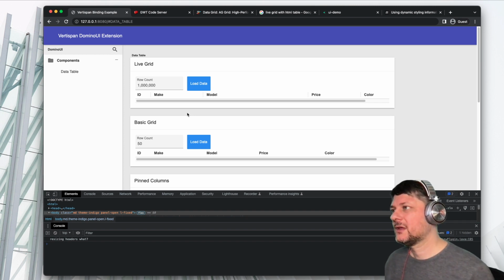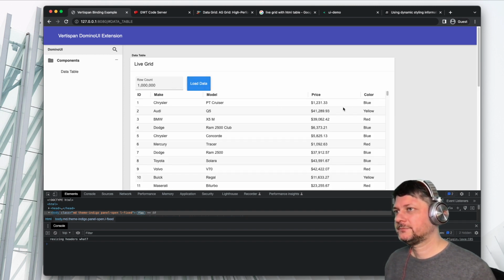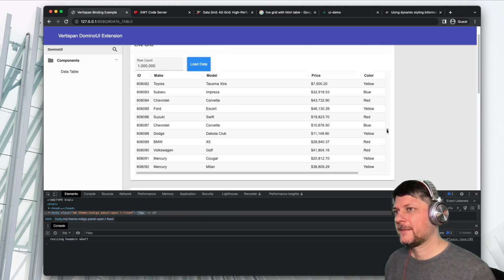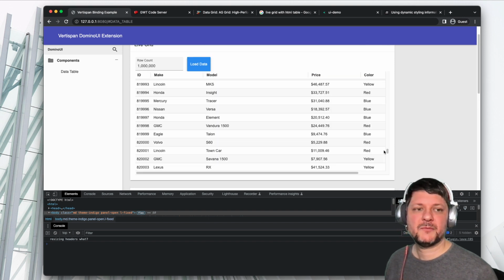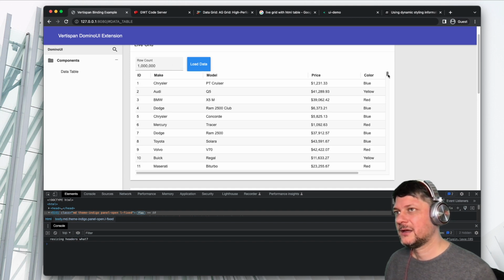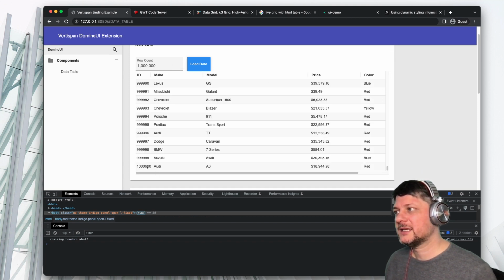There we go. Load data. All right, we resize the headers that first time. Yeah, I mean, it is holding 1 million records. Scroll all the way down to the bottom, you can see this is 1 million records.